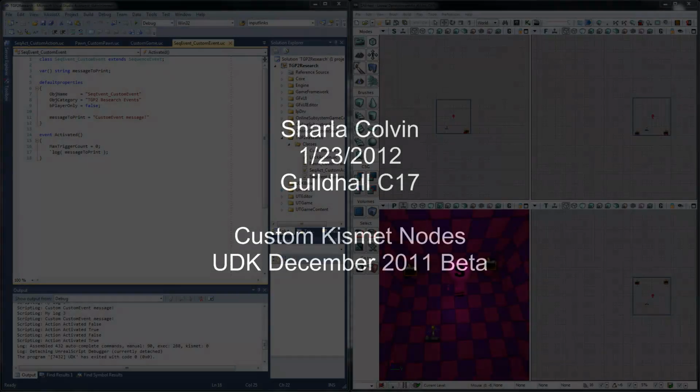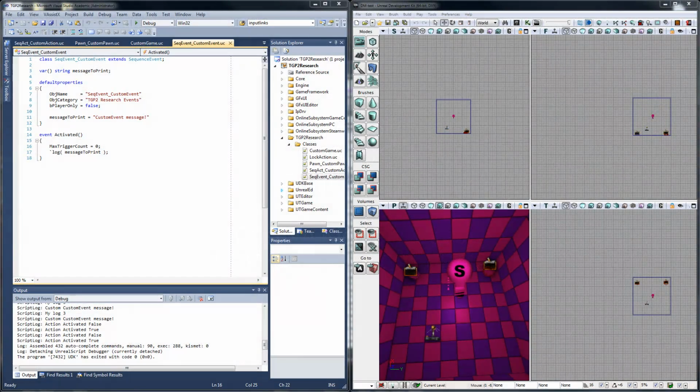I'm from the Guildhall, Cohort 17, and this is part 6 of our series of videos covering Kismet in UDK December 2011 beta. I will be briefly showing how UnrealScript can be used to make custom Kismet nodes. I have already set up a project with the Infringe add-on for Visual Studio 2010, and have a few custom classes linked to a sample level in UDK.